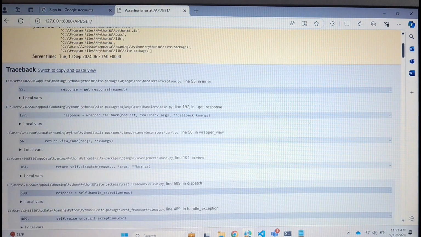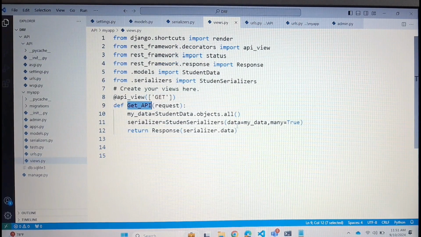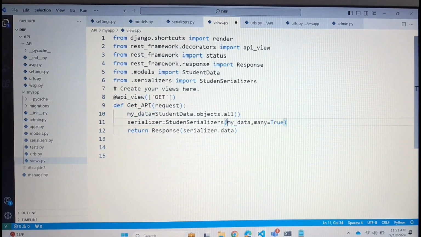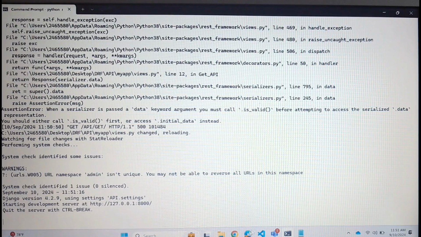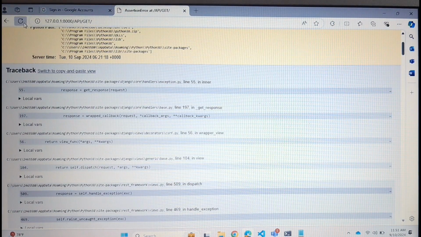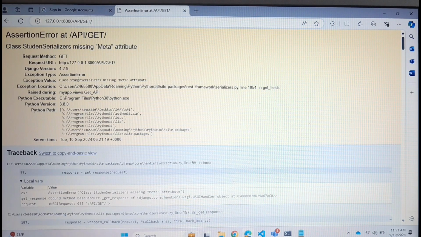One second. Come here in the views. Let me remove these things. Control S. Then come here, let me refresh. Here we are getting an error: the class StudentSerializer is missing the Meta attribute.